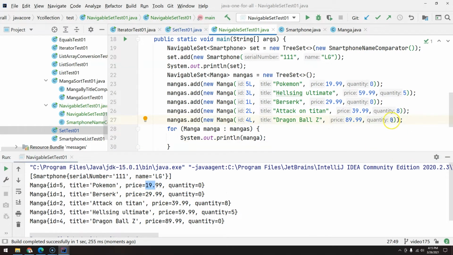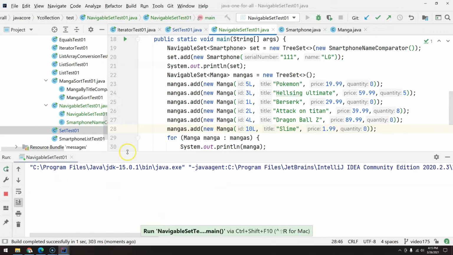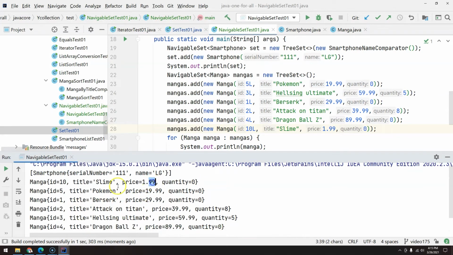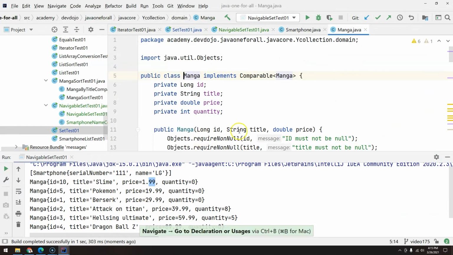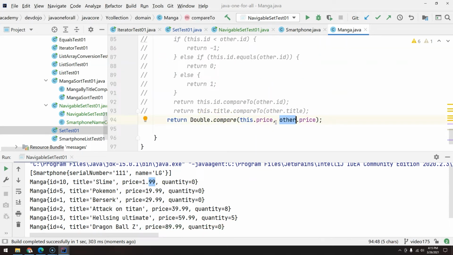So for example, if you add another one, let's say here ID 10, and this is slime, and the price 0.199. Ctrl+Shift+F10, and you will see that now it's the first element because our Manga has Comparable, and Comparable has the compareTo with price. But that is something that you have to be very, very careful about.